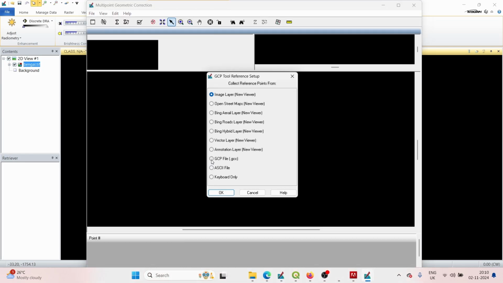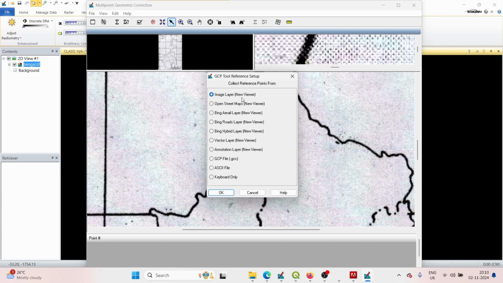Here you will get the GCP tool reference setup. You need to choose according to your requirement. If you want to do image to image georeferencing, you can use the first one, image layer new viewer. If you want to do GCPs on a ground basis, putting in lat and long, you can choose keyboard only. That is what I am going to use.